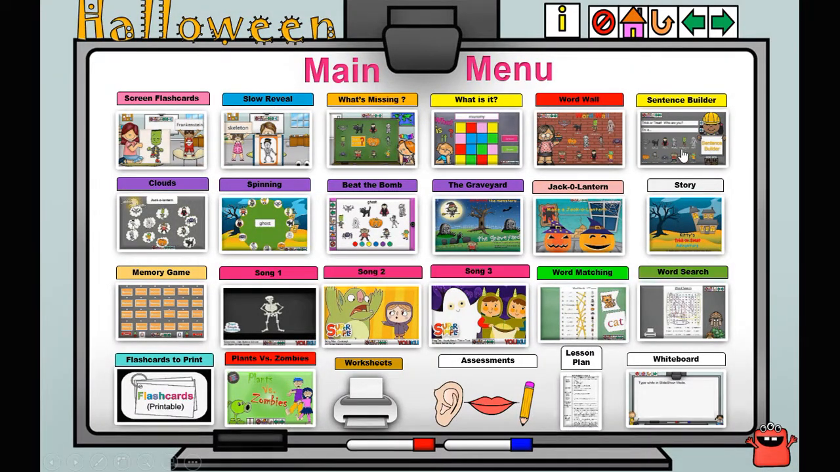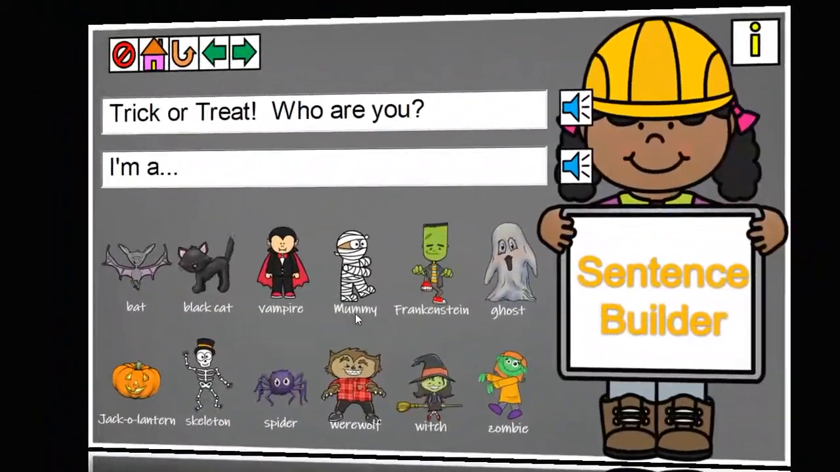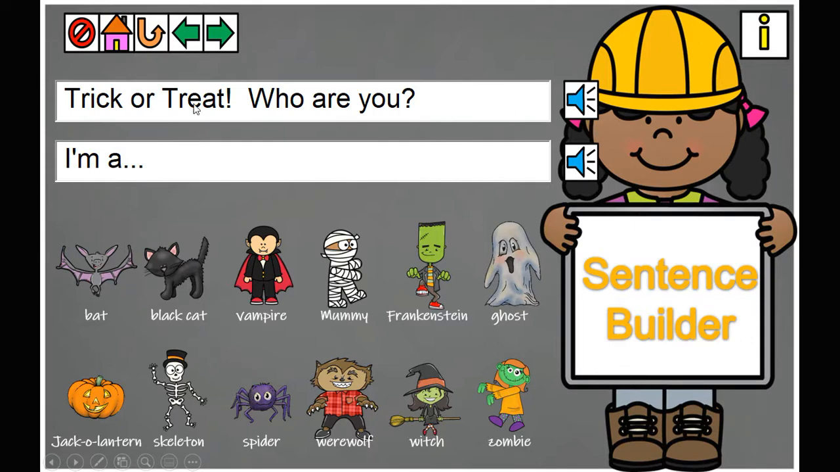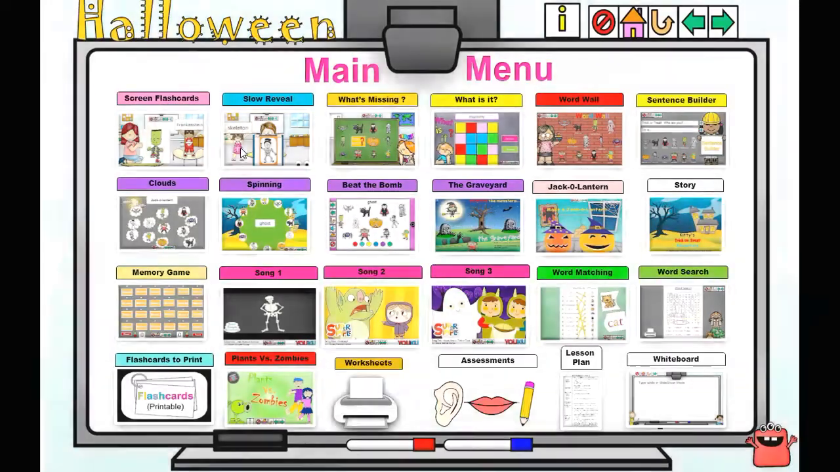Then you can go to the sentence builder, where there's the sentence written for you, and if you want to change the sentence, you can just highlight it while in the slideshow mode and type over it. But this is a sentence that I've chosen because it matches the song. Trick or treat. Who are you? I'm a vampire.